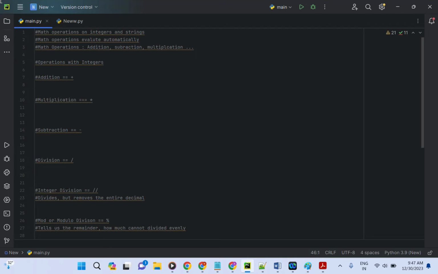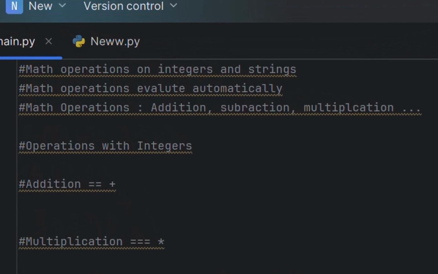In today's video, we're going to be checking out math operations in Python, specifically on integers and strings. Math operations evaluate automatically in Python. Math operations can include addition, subtraction, multiplication, division, and so on. Let's start with operations on integers.